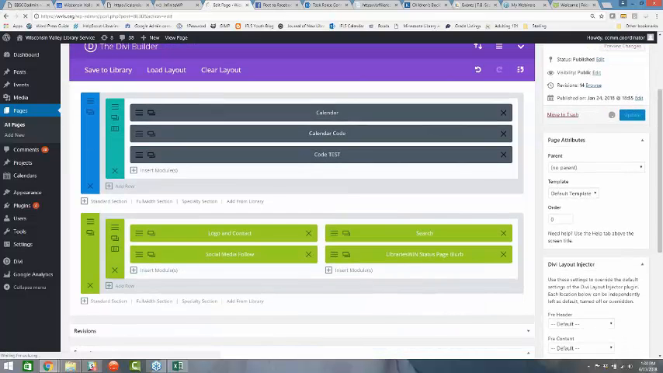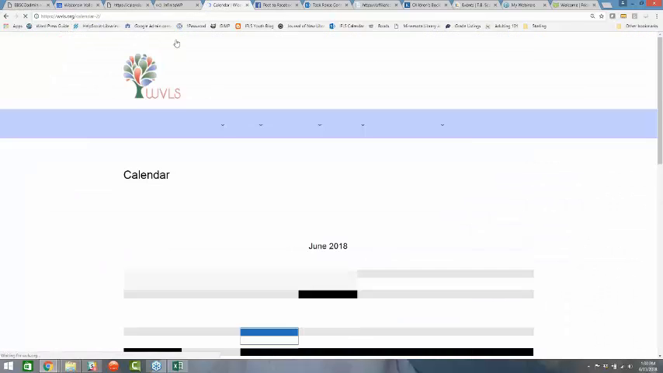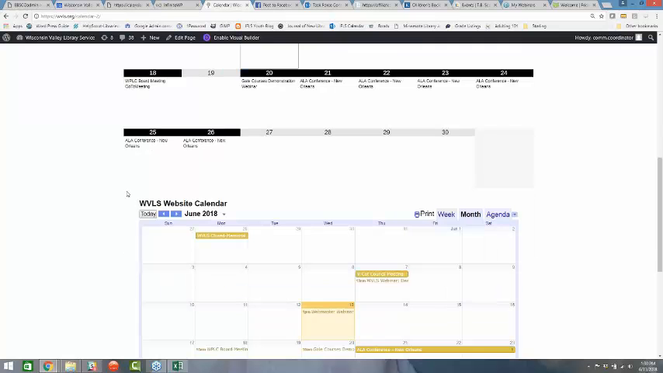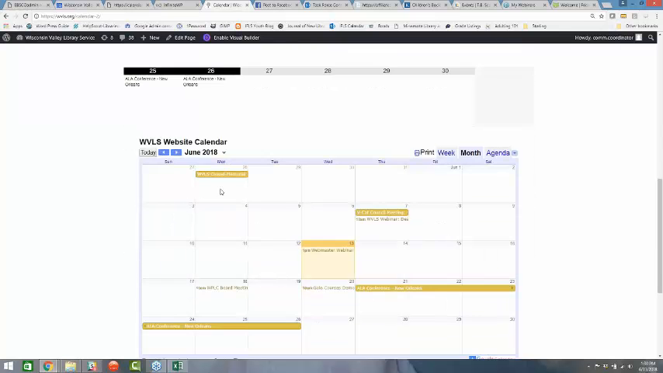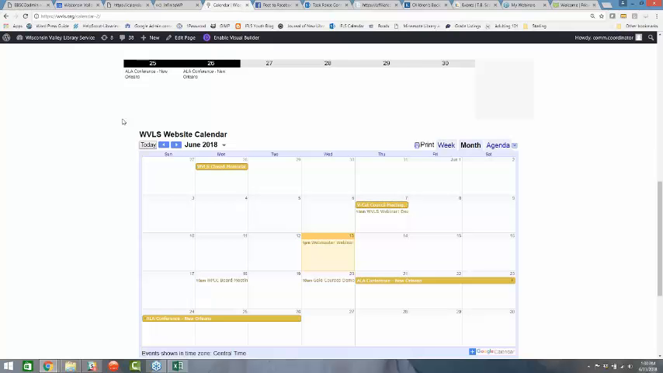Find the update button, view the page, and hot dog, now it's centered. So let's say I want it even bigger, well, to match this calendar up top.